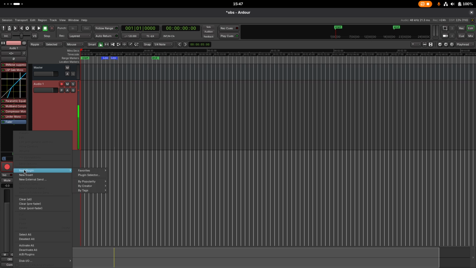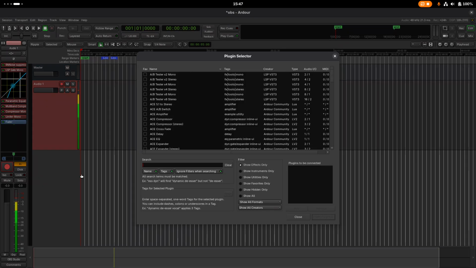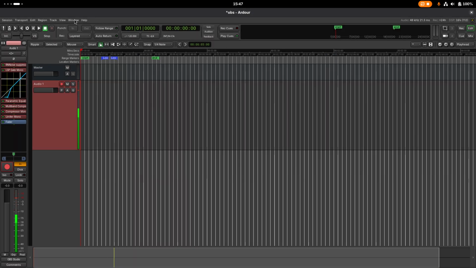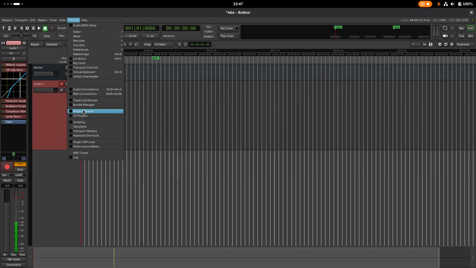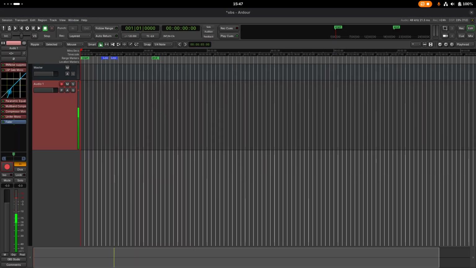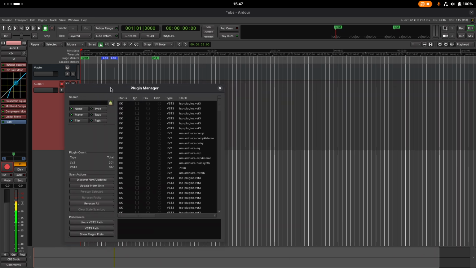Let me see if it's the plugin selector. No, we need the other one. So window, plugin manager. Bring this back across. So what was happening was when I was actually doing an update, it suddenly said, I can't find all these plugins.